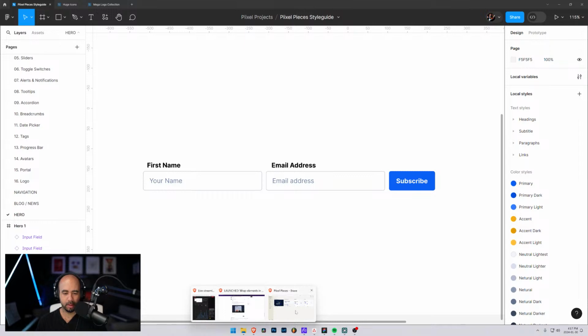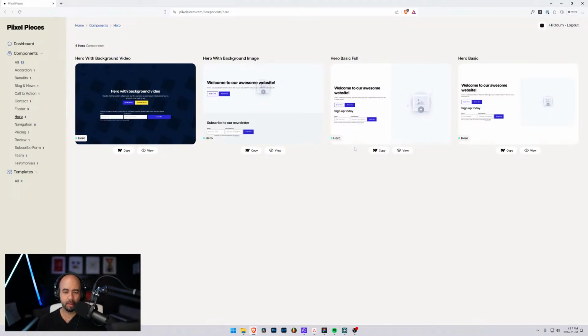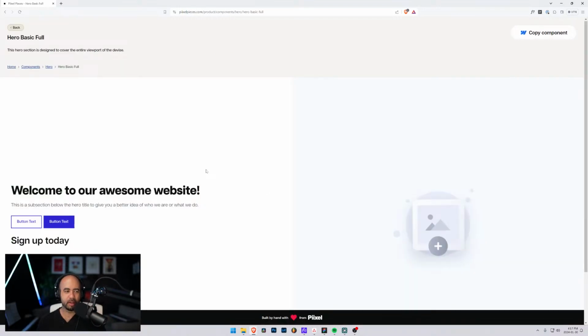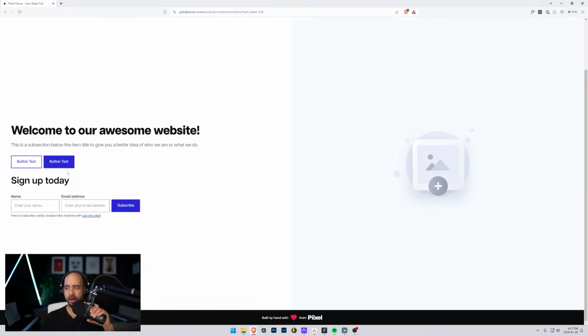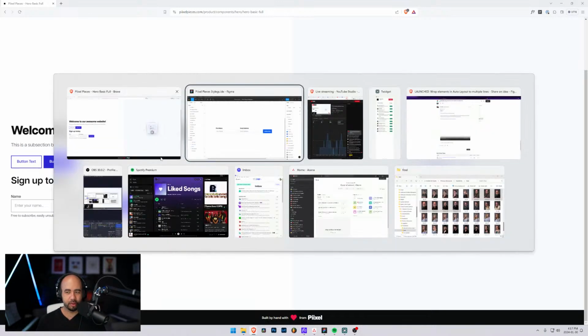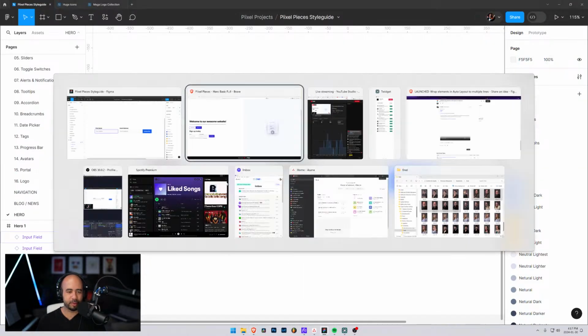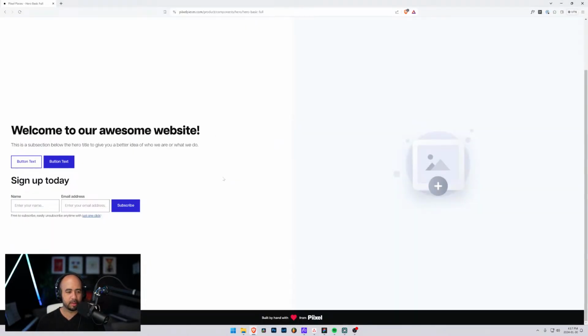Okay, and one thing that I'm doing here is I'm redoing the components that we already have. The reason why I'm doing that is so that when you join Piixel Pieces, you'll also get this Figma file so that you can just have fun with it and do whatever you want within Figma to play around with the different layouts and components and objects and all that kind of stuff. So I'm just duplicating some of the stuff that I have here, which shouldn't take too long.